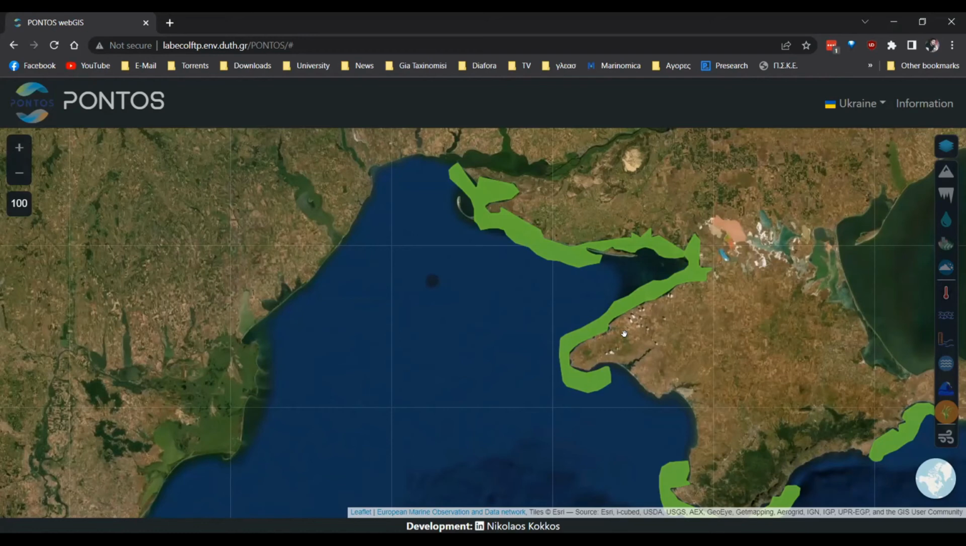I can add that this is real-time data taken from Copernicus. This is not a stored data set. This is a real data set, which is currently taken right now from the Copernicus system and visualized in the PONTOS platform. There is a middle step.